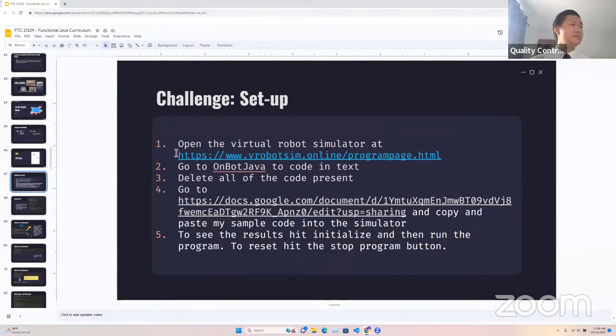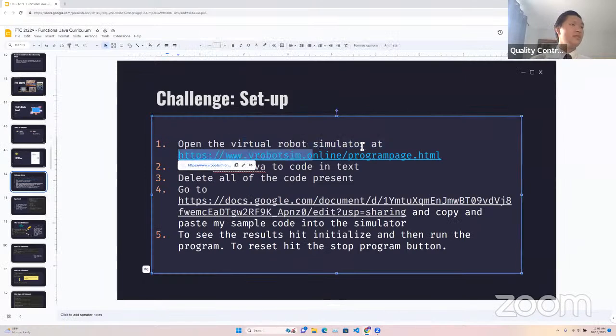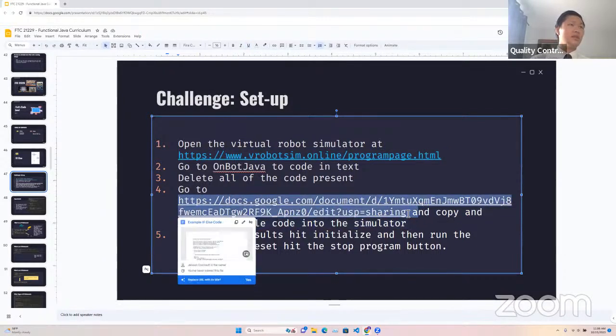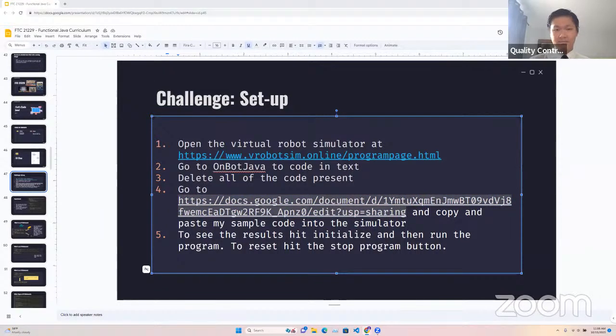Same as always. Go to the OnBot Java code present in text, and then afterwards delete all the code. Go to the OnBot Java, same thing as all the other classes. Do the Google Docs thing, and then copy and paste the sample code into the simulator. Initialize, run the program, and hit stop to stop the program.